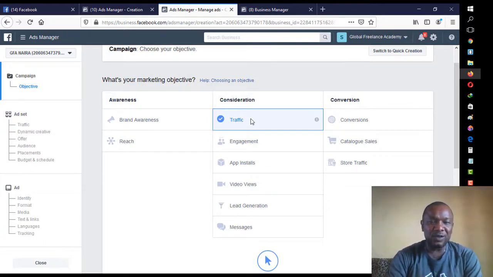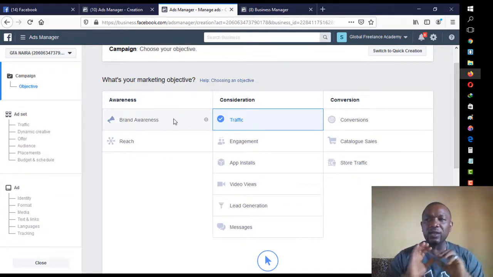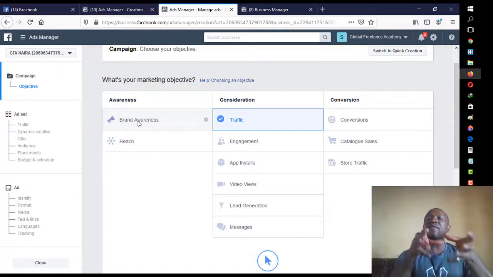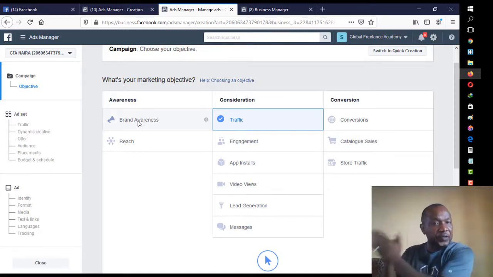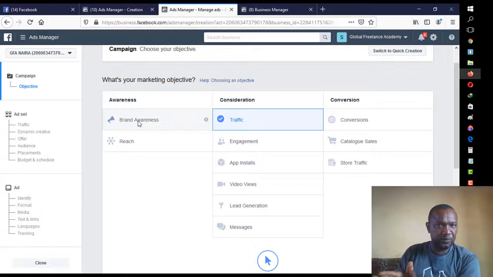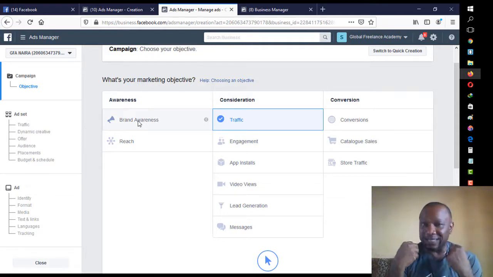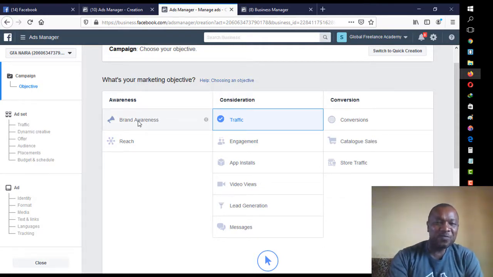You understand me? Boosting a post only uses the brand awareness objective, and they don't give much features. If I'm running from Ad Manager, as I'm doing now, and I want to run brand awareness, I have many more features in Ad Manager to set up my ad in a way that converts more than the features on boosting a post from the page. So stop boosting posts from your page if you have been doing it. Again, if you are doing it, you might be getting likes, but you might not have sales conversion. So understand me? So there is brand awareness.